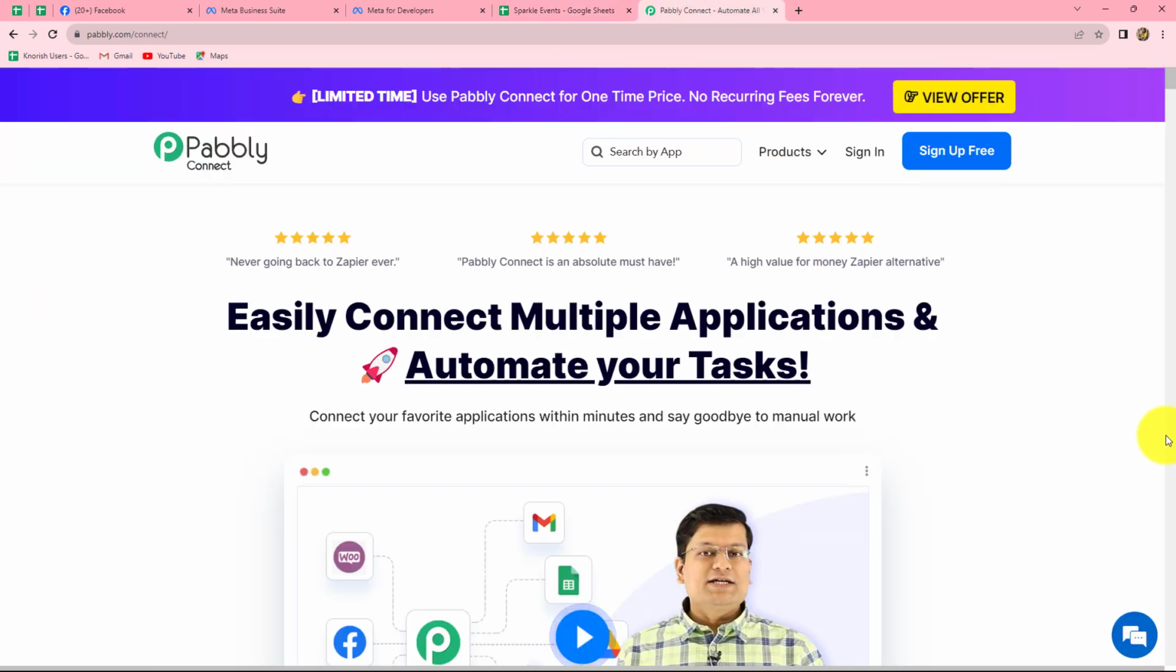So this is the homepage of Pabbly Connect, where we can reach directly by typing the URL pabbly.com/connect in our browser. Now as soon as we reach this homepage, we can find two options here, sign in and sign up for free. So if you are an existing user, you can directly click on sign in, but if you are a new user, you can click on the sign up for free button to create your free new account, and it is going to take only 2 minutes. Also at the time of account creation, you will get 100 free tasks to explore this amazing software.